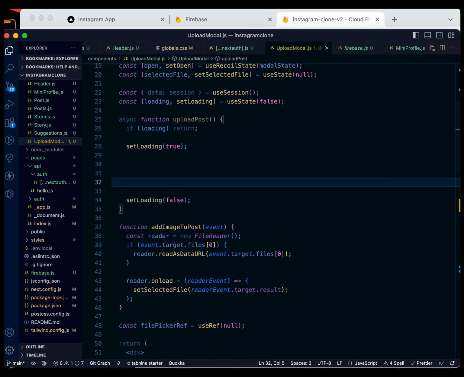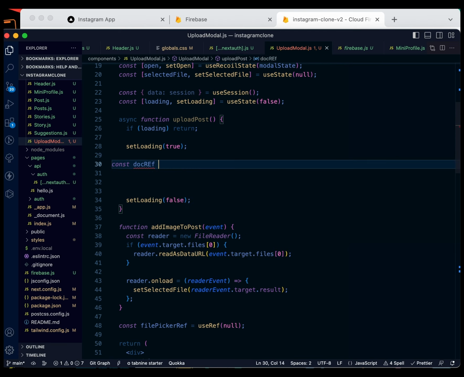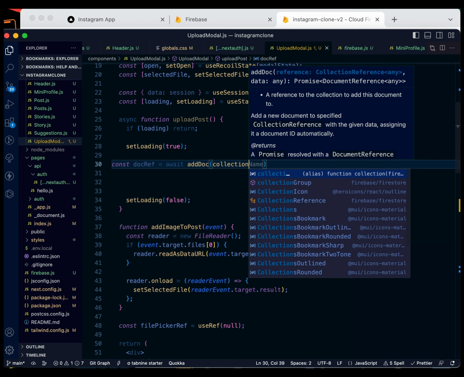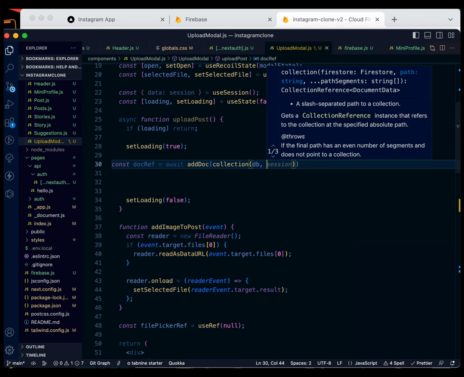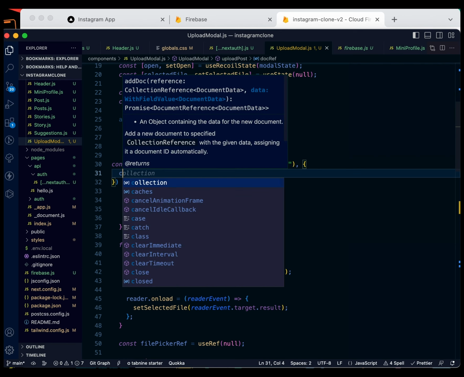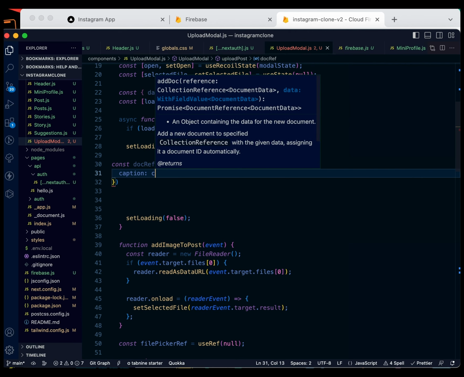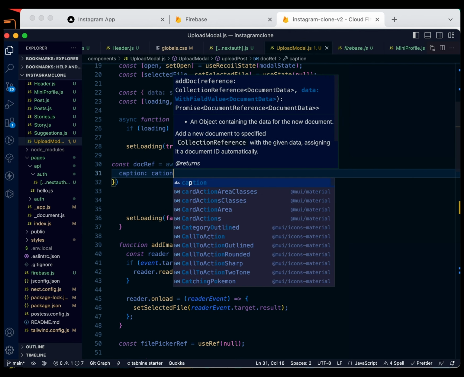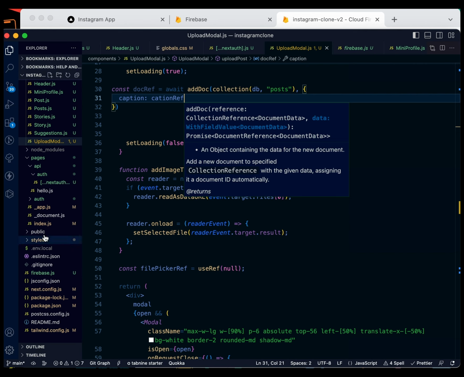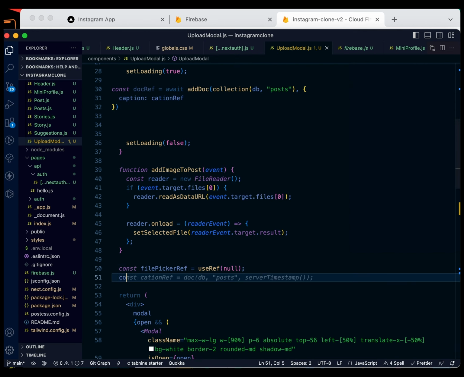All right, so now that we're done with that, we're going to say const docRef is equal to await addDoc, collection, db, post, captionRef. Okay, did we create a captionRef? Okay, we didn't create a captionRef. All right, so we need to create a captionRef for the caption.